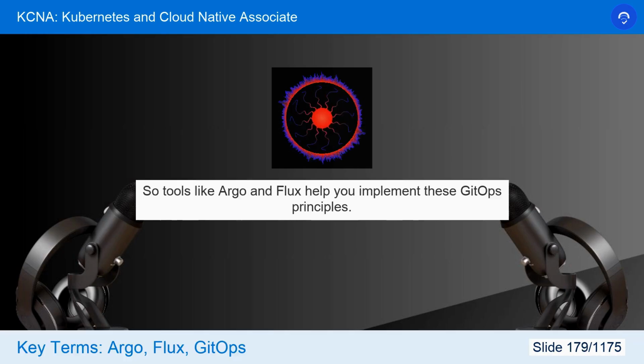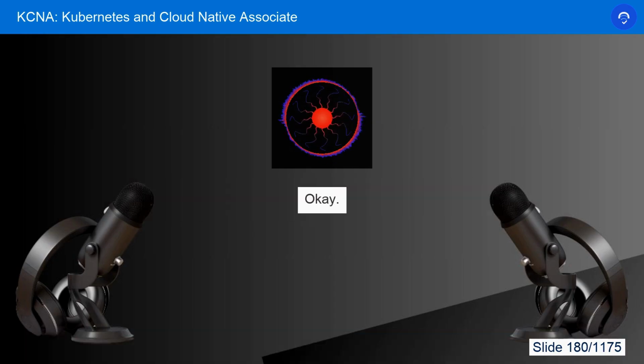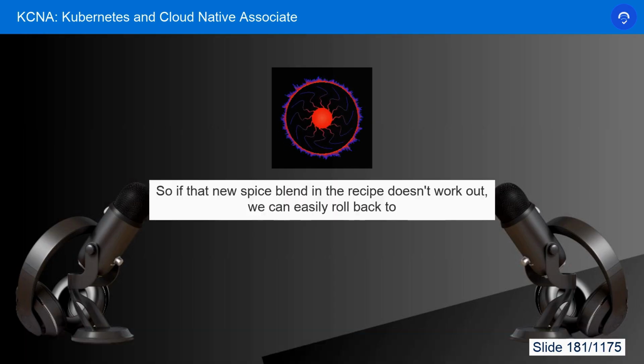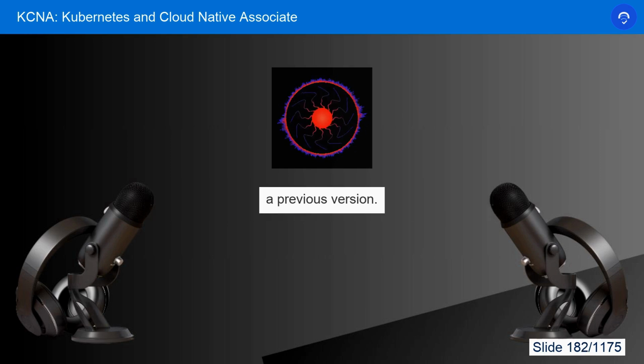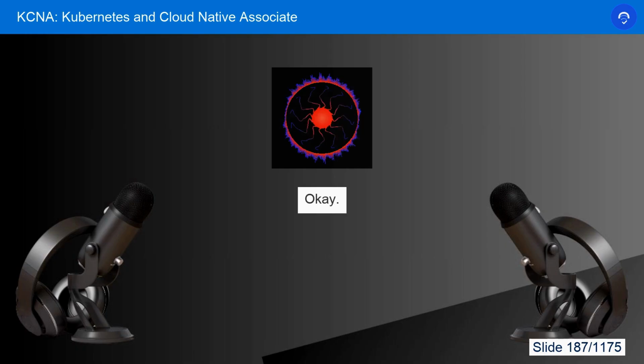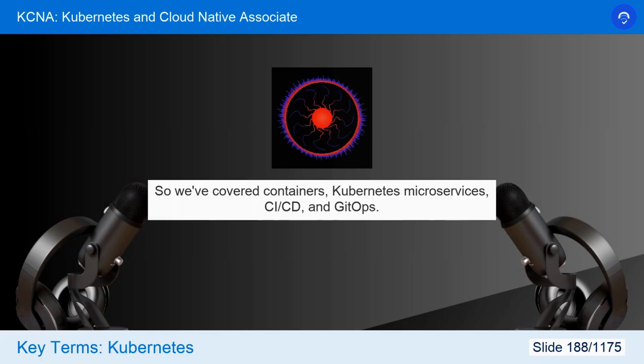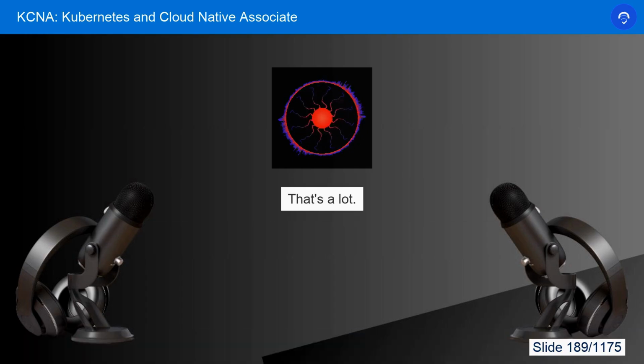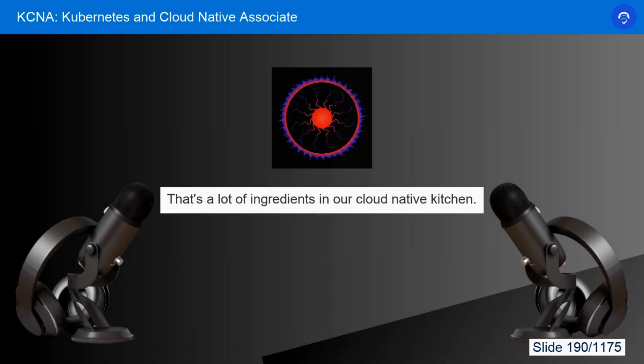Exactly. So tools like Argo and Flux help you implement these GitOps principles. So if that new spice blend in the recipe doesn't work out, we can easily roll back to a previous version. It's all about bringing the same discipline to managing infrastructure as you do to managing application code. So we've covered containers, Kubernetes, microservices, CI/CD, and GitOps. That's a lot of ingredients in our cloud-native kitchen.